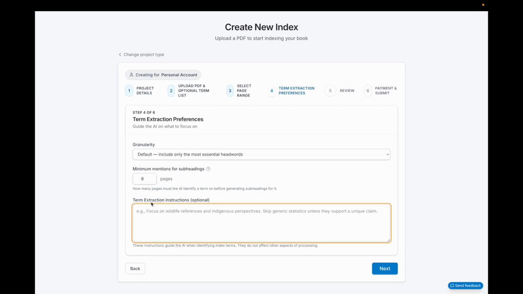This term extraction instructions feature might be the most important one of them all, in that it gives you the power to tell our AI system the exact types of terms that you want to have extracted for your book index. This is an optional feature. We already have a prompt in place that can extract terms from pages independently, but if you really have something specific in mind in terms of what types of terms or concepts you want in your index, it's going to be helpful for you to input that information here, and our AI system will be able to interpret that.